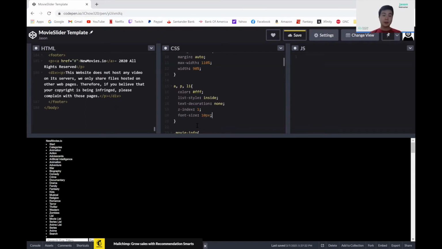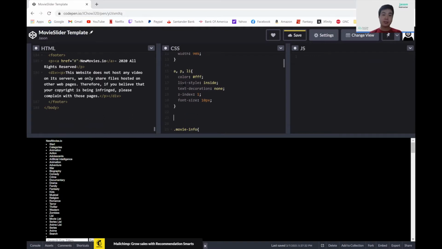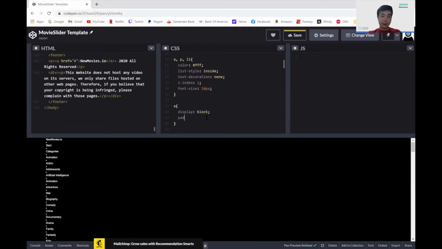So here we can add individual properties to our links, paragraph, and our list. But we're only going to do that to the links so that we can actually personalize it. So the first thing we're going to do is set display to block. And then we're going to add some padding of 10 pixels and 15 pixels. So now you can see this is more spaced out.